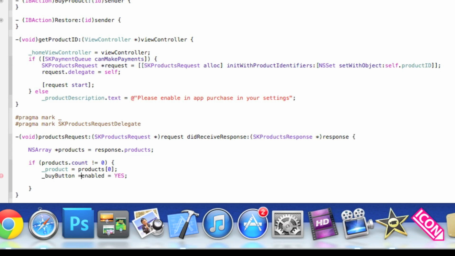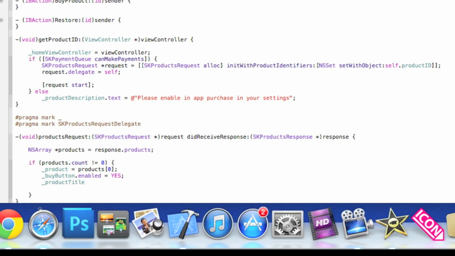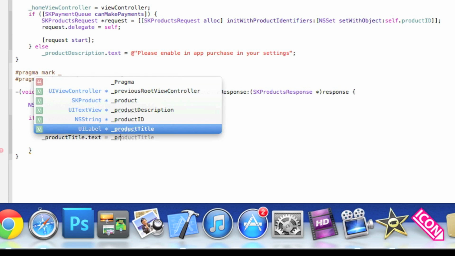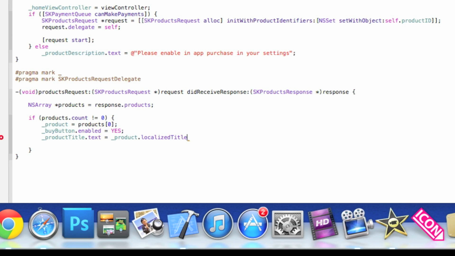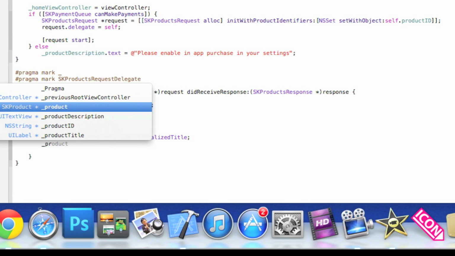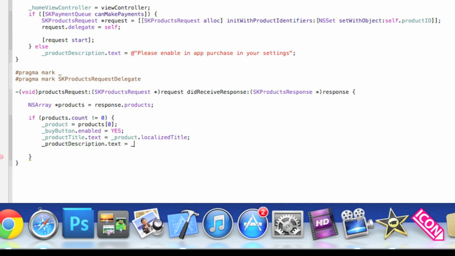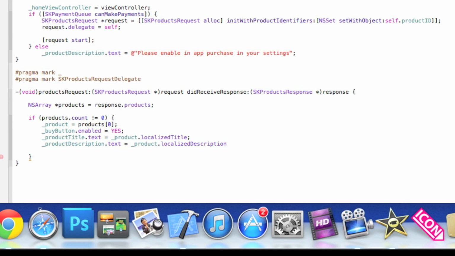Oh, let's get rid of that, sorry, we've got that wrong there. So buy button dot enabled, not equals, sorry. Underscore product title. So when it gets the request, it's going to enable the buy button. In the product title dot text, it's going to display underscore product dot localized title, which will be the title of it how we created it on our in-app purchase, and have a semicolon. And then it's also going to have product description display the description of the in-app purchase. So equals product again, product dot localized description this time, and a semicolon.